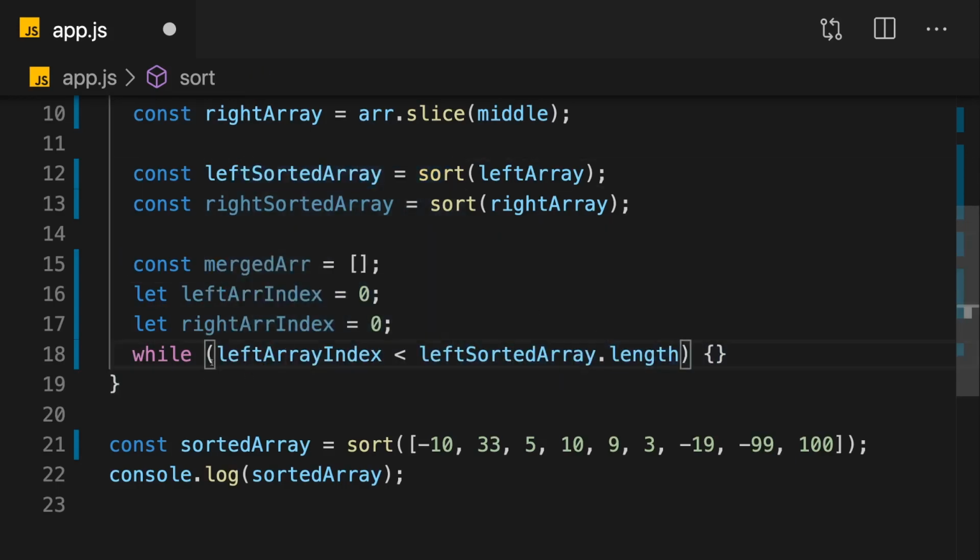Now I'm using a while loop because I don't just want to do that for one array. I could use a for loop in that case, but instead I will change both arrays at the same time in one loop.